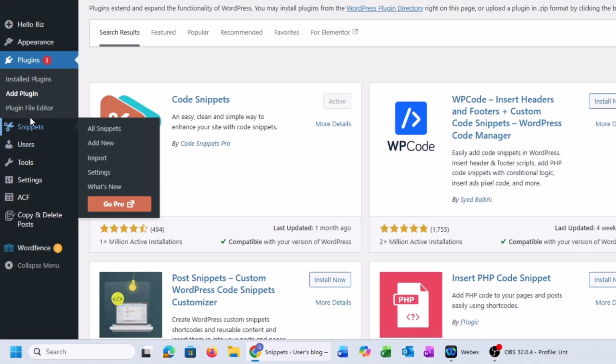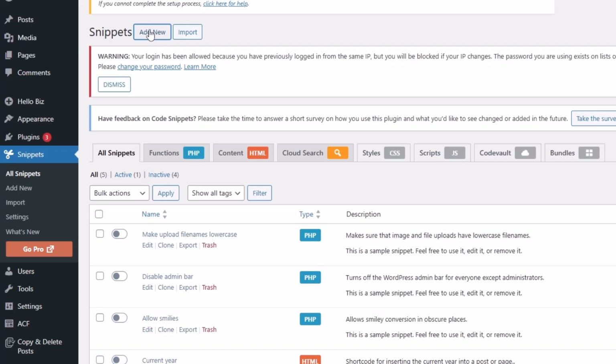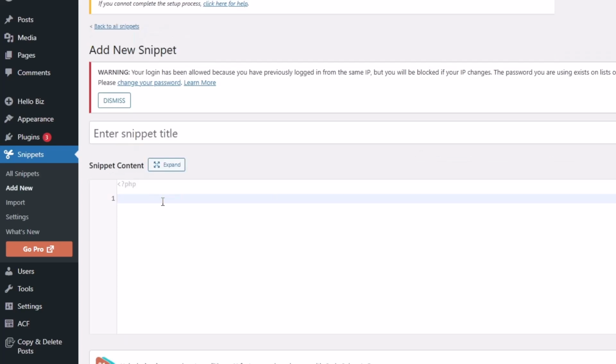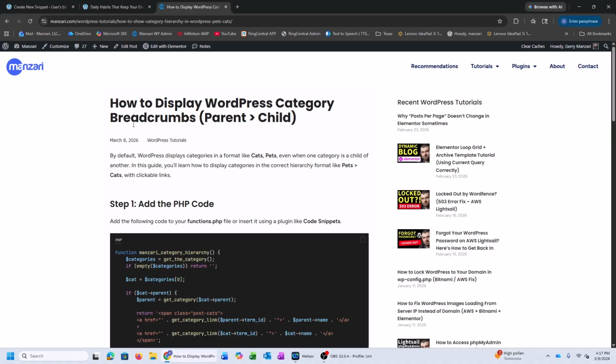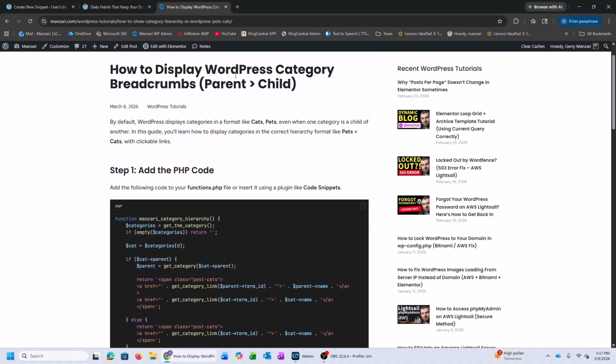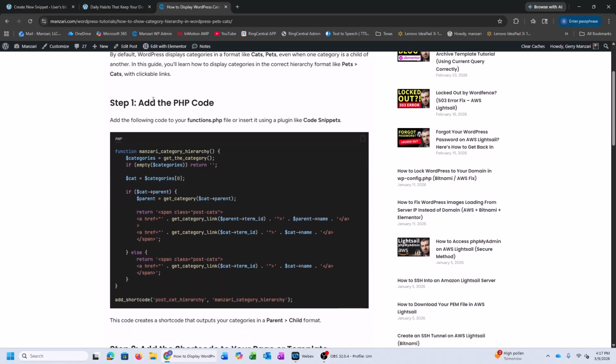Click on snippets. You're going to click add new. And then you can give it a name here, whatever you want. You can call it like Breadcrumbs, for example. And then go to my website. Here on my website, I have some code, how to display WordPress category breadcrumbs, showing the parent and child categories. So you're going to take this PHP code here. We'll just click on this little icon to copy the code.